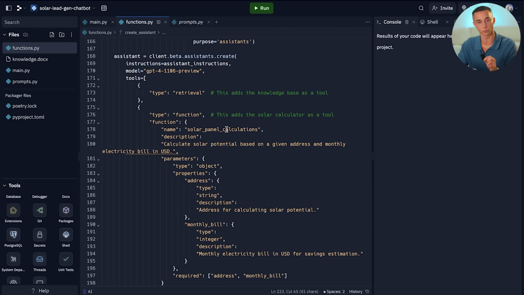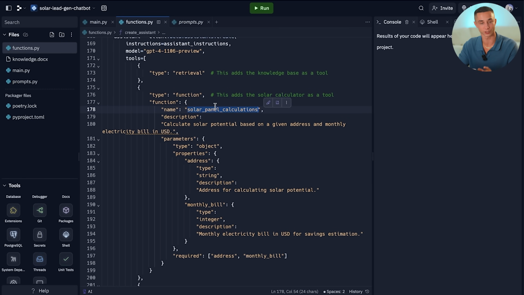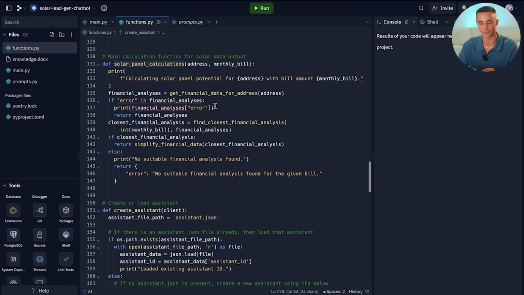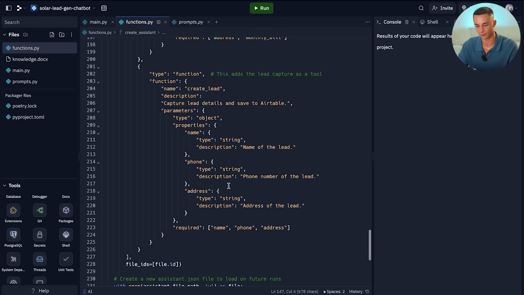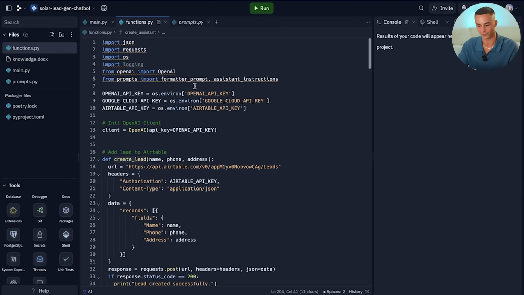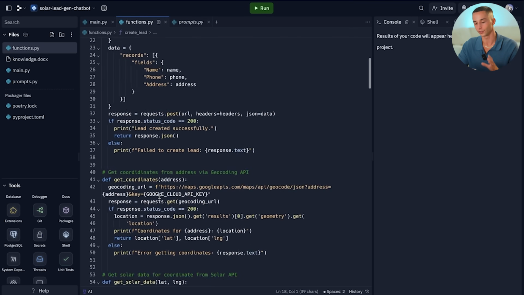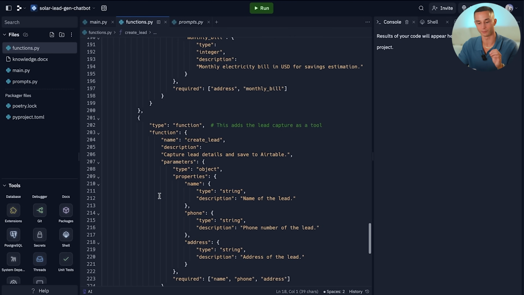Now, when it comes to what functions are being used, the name of the function here needs to match the name of the function that you want to call. In this case, I want to call this, which is my full calculations function. Again, if I go down to here, the name of the function is called create_lead, and at the top, I have create_lead. Now, this all comes together when you go to the main.py file.